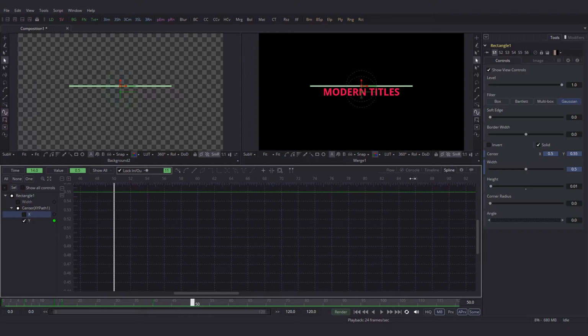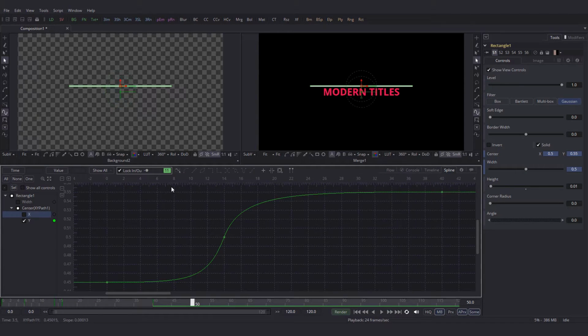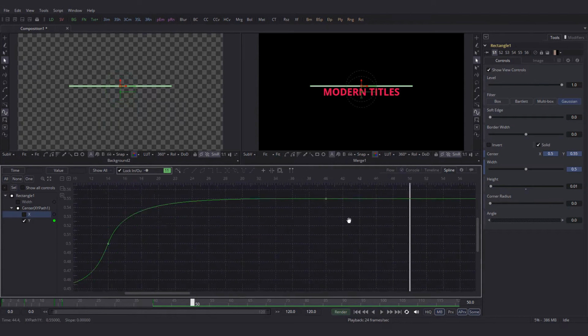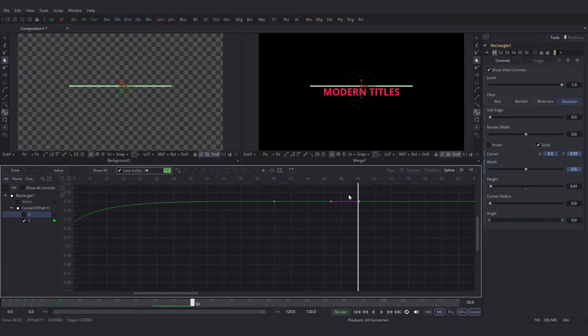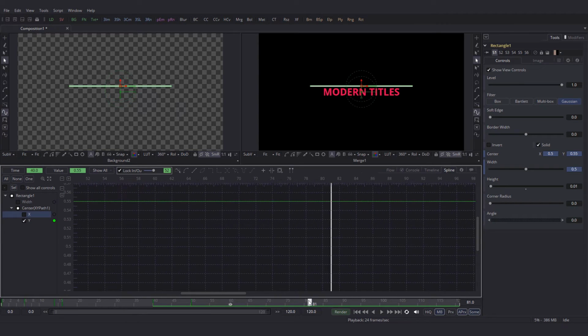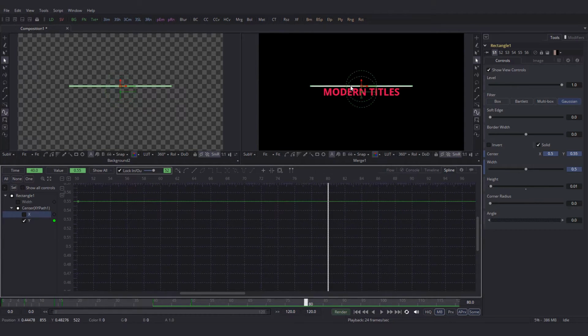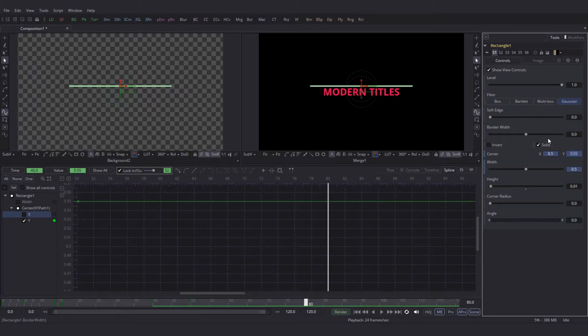So go to the Spline Editor, Fit, at frame 50, inside the Spline Editor, right click, go to Set Key Equal to Previous. So we have a keyframe at 50 that has same values as the keyframe at frame 40. Then go to frame 80. Let's bring the rectangle down. So set the Y value to 0.45.